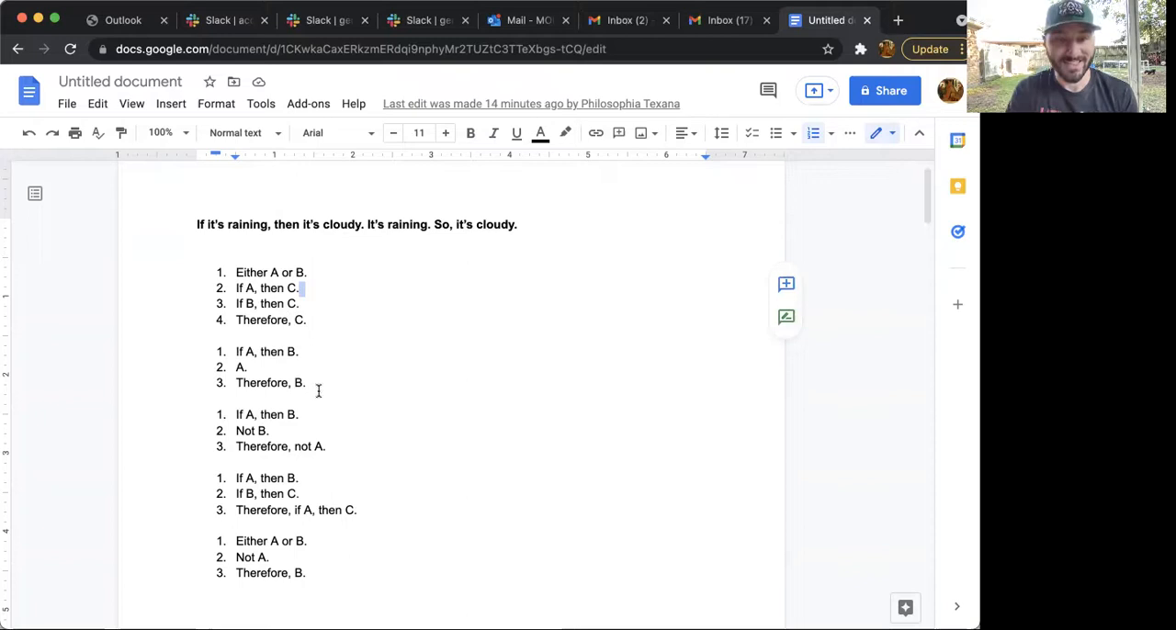The answer is this second one. Now, what tells me that? Well, in this case, there's a very clear conditional: if it's raining, then it's cloudy. That's a pretty good indicator that the argument form is going to have a conditional in it. It turns out that all but one of these have a conditional in the argument. This last one does not have a conditional.